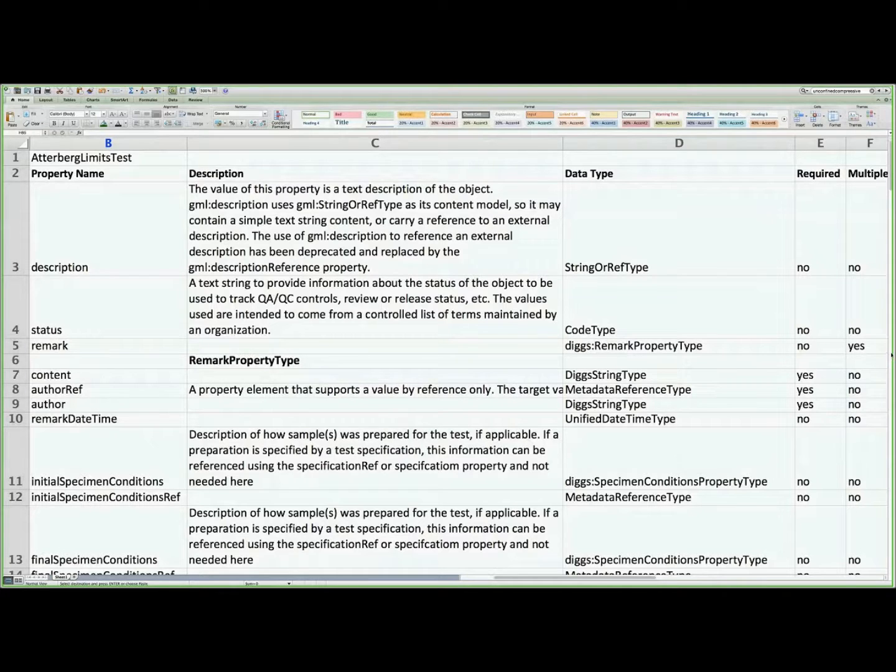And this is actually something that's standard for every test procedure, whether it's an in-situ test or a lab test. They all allow for these initial fields on top here, which are always there. You can always have a remark. You can always have a description.